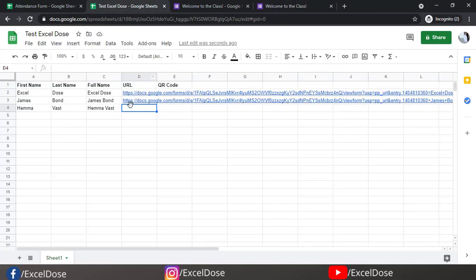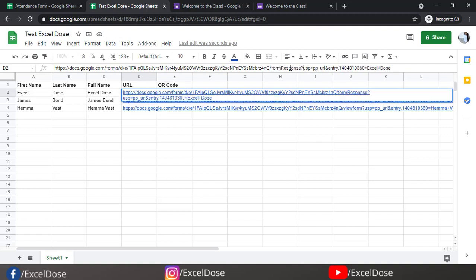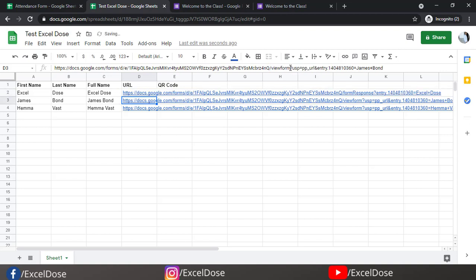The next thing is what we have to do is we have to change this view form to the form response. For that, the R in form response should be capital. Then we have to remove USP equal to pp -URL ampersand. Okay, so then just simply remove this one, or you can copy this one also, so that we can apply for the others also.